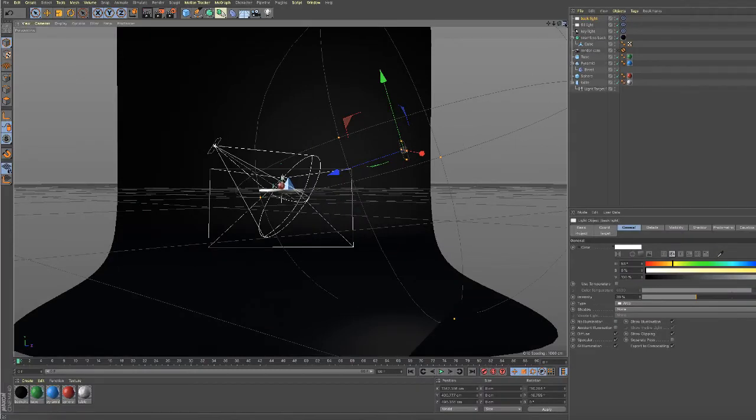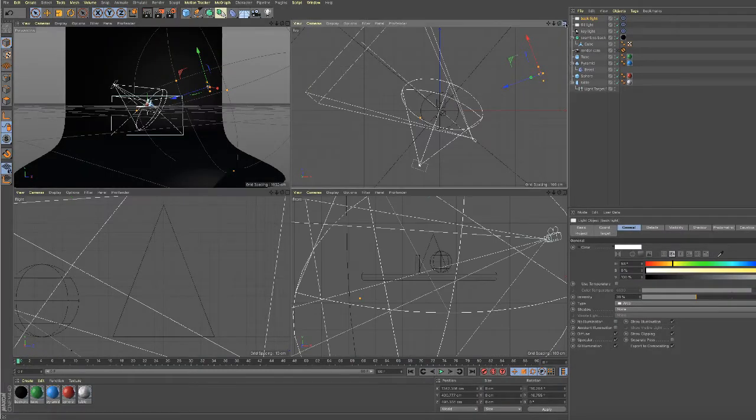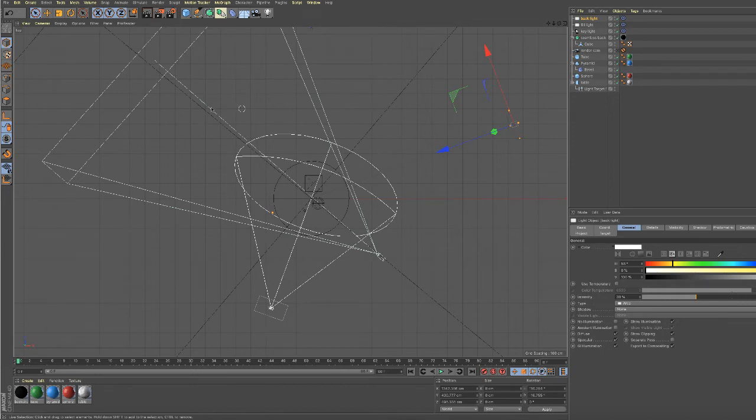Let's go to our top view. And here's the camera's pointing this way, so the backlight is going to be here. And again, it's a target light, so we can kind of move it around. So I'm going to put the Z-axis right in line with the way the camera is pointing.